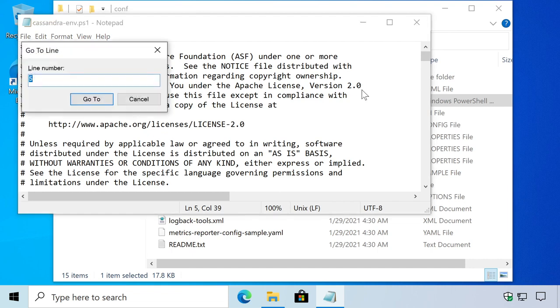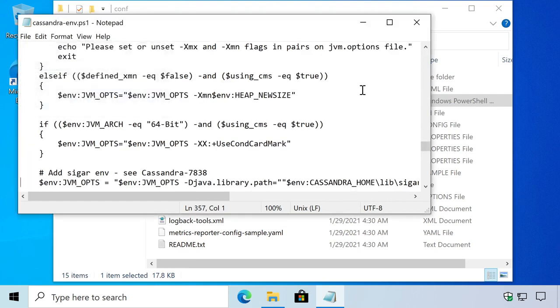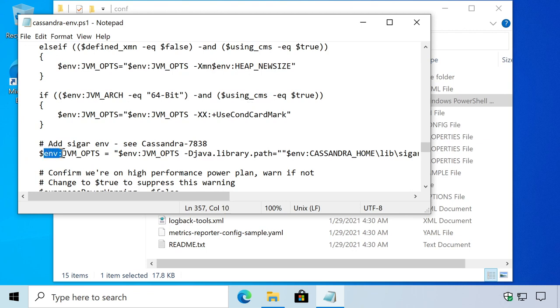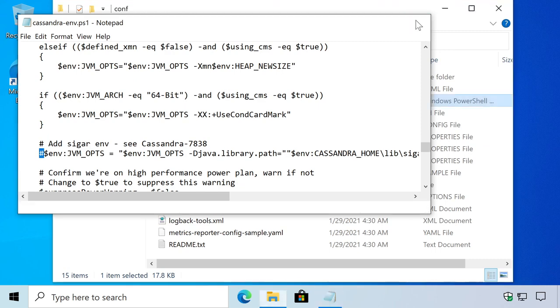You can press Control G to jump to a particular line number in most editors, including the standard Notepad. And so here is the line. Notice it's pointing to adding the cigar environment. You can Google this if you want to know more, but we can just comment that out. That's not necessary for Cassandra to run. So I'm just going to comment that out for now while it's not working. Add a pound sign at the front, and then hit Control S to save, or you can go to File and click Save as well. And I'm going to exit out of that.